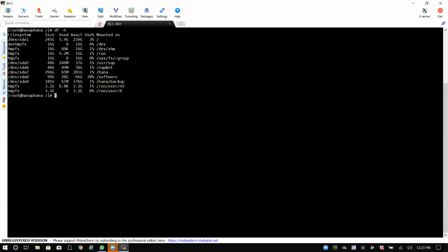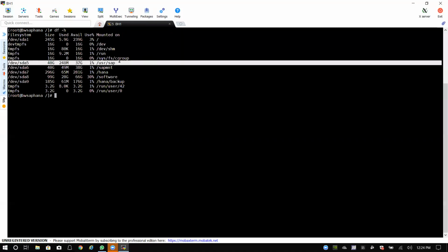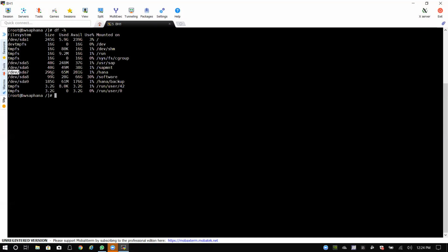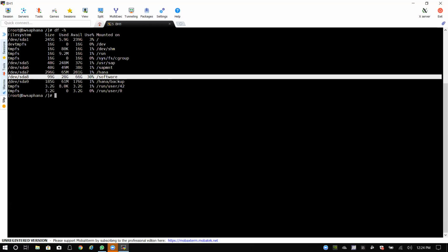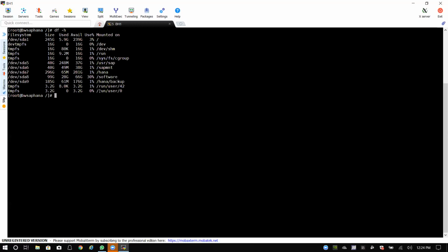This is what all of this belongs to root. Then I created my mount points, user SAP. Then I created SAP mount point. Then I created HANA mount point. Then I created my software mount point. And then I created my HANA backup mount point. This is a 1 terabyte hard drive. The system has 32 GB of memory.